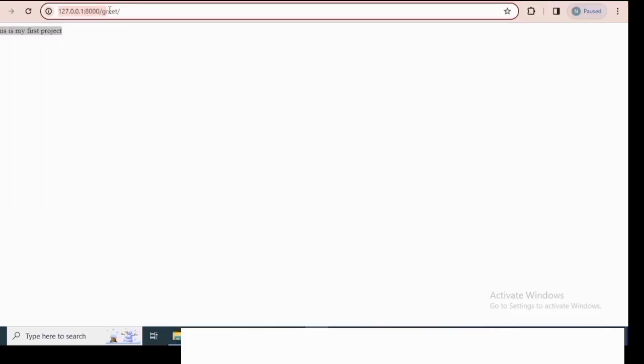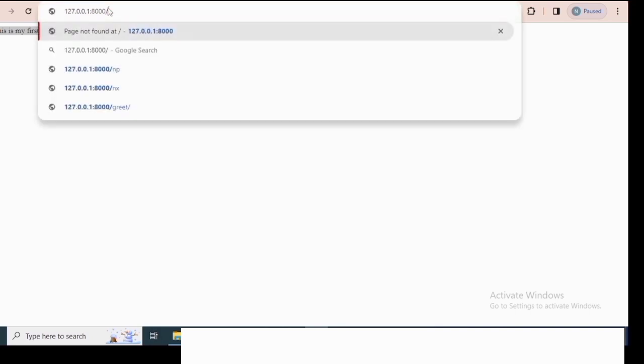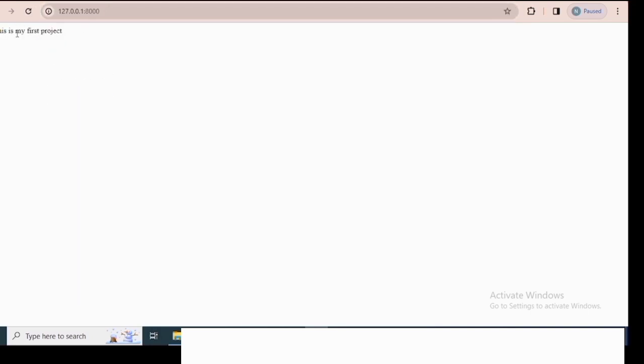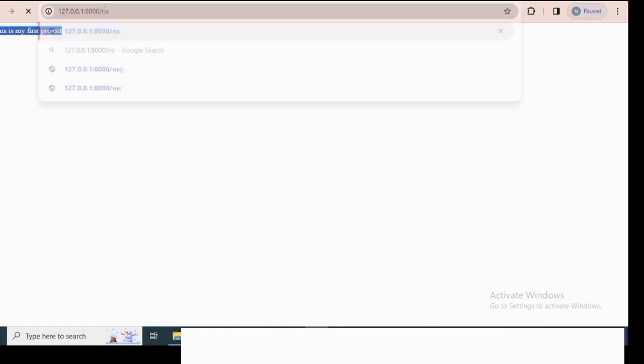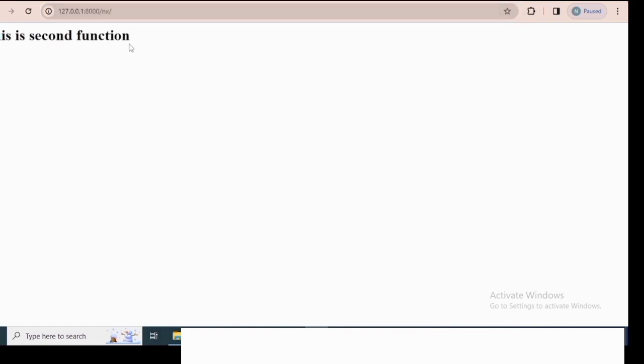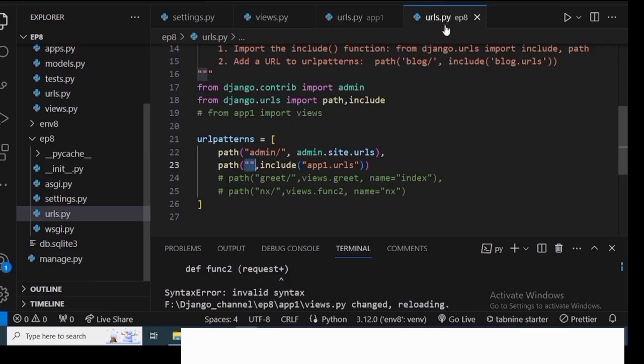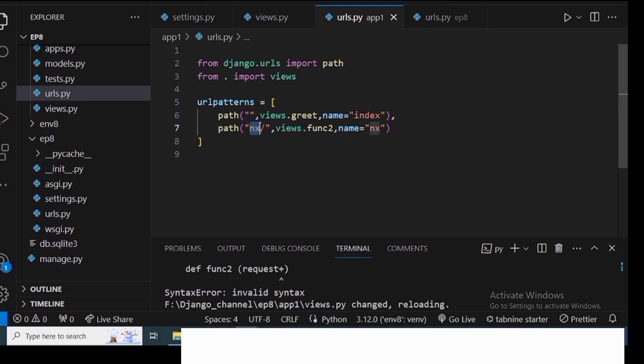So now I click on the home page, I will see the function. This is my project. If I click on next, I will see the function. This is my second function. Understood? First it will come over here, then it will come over here.